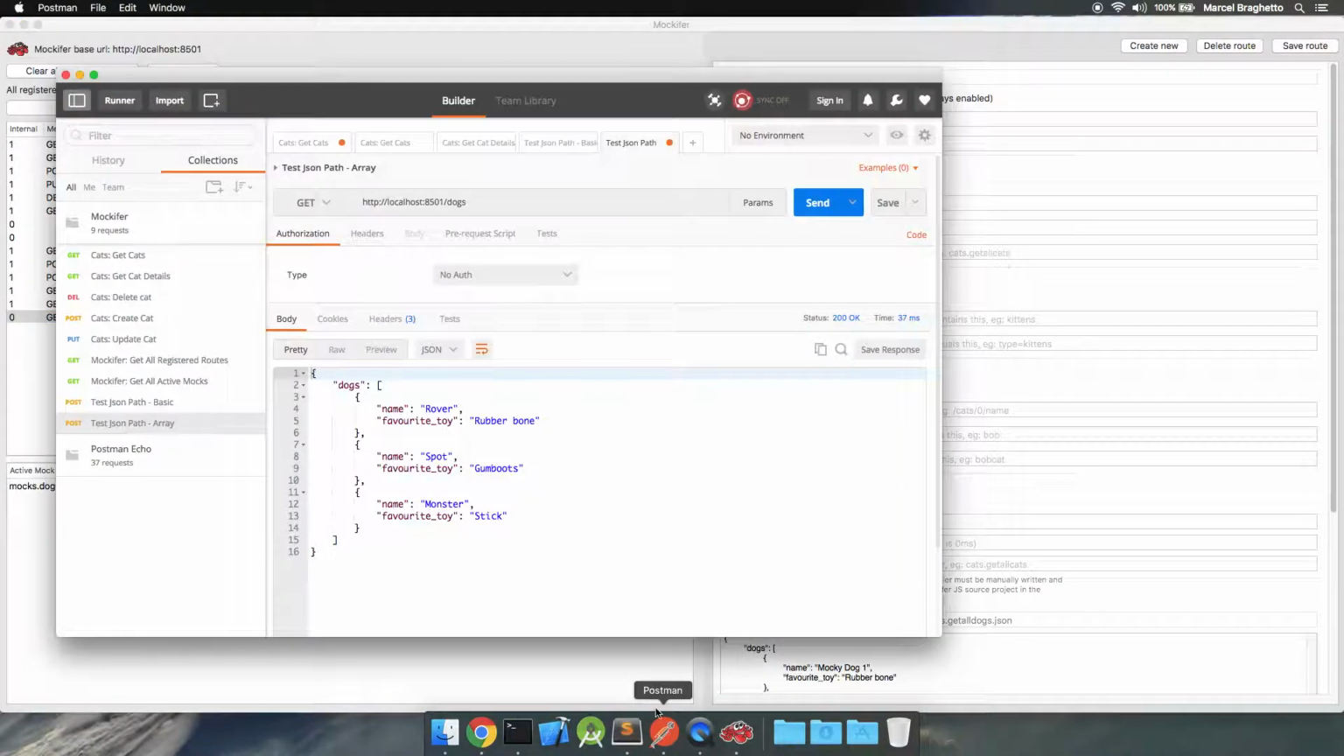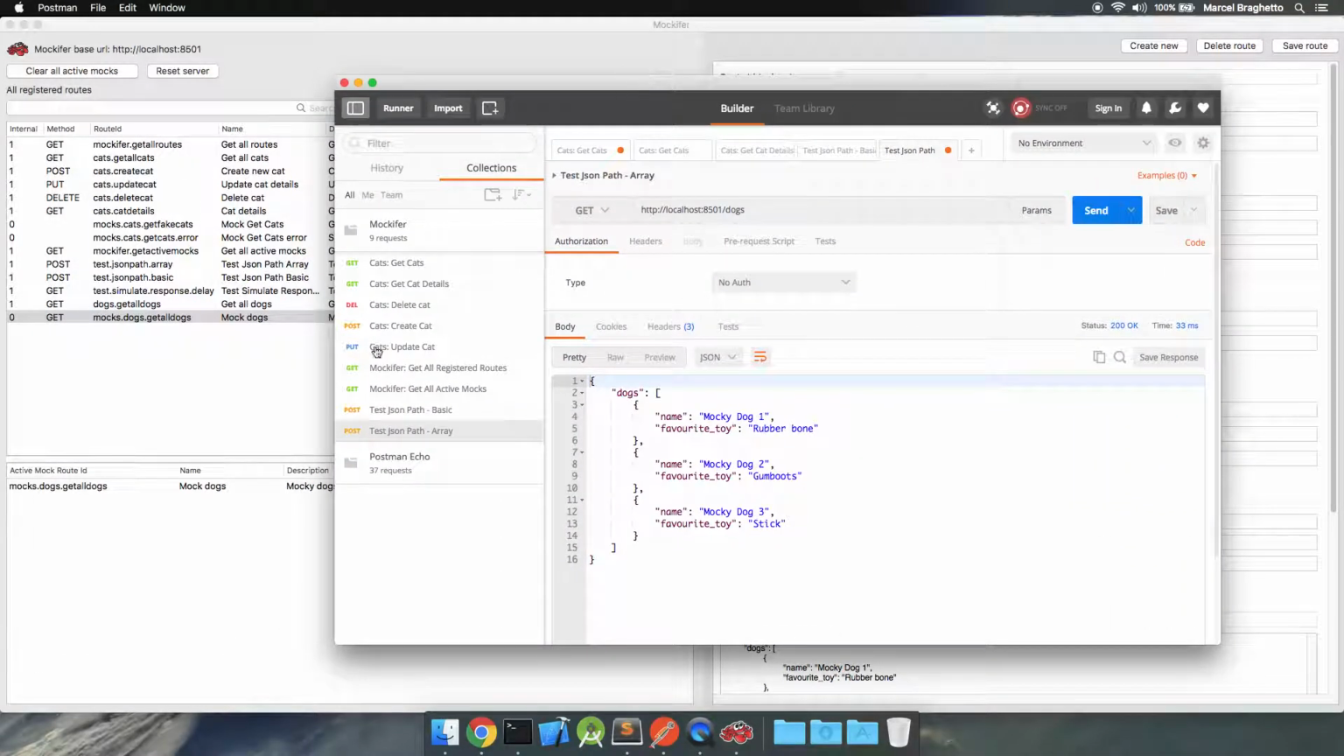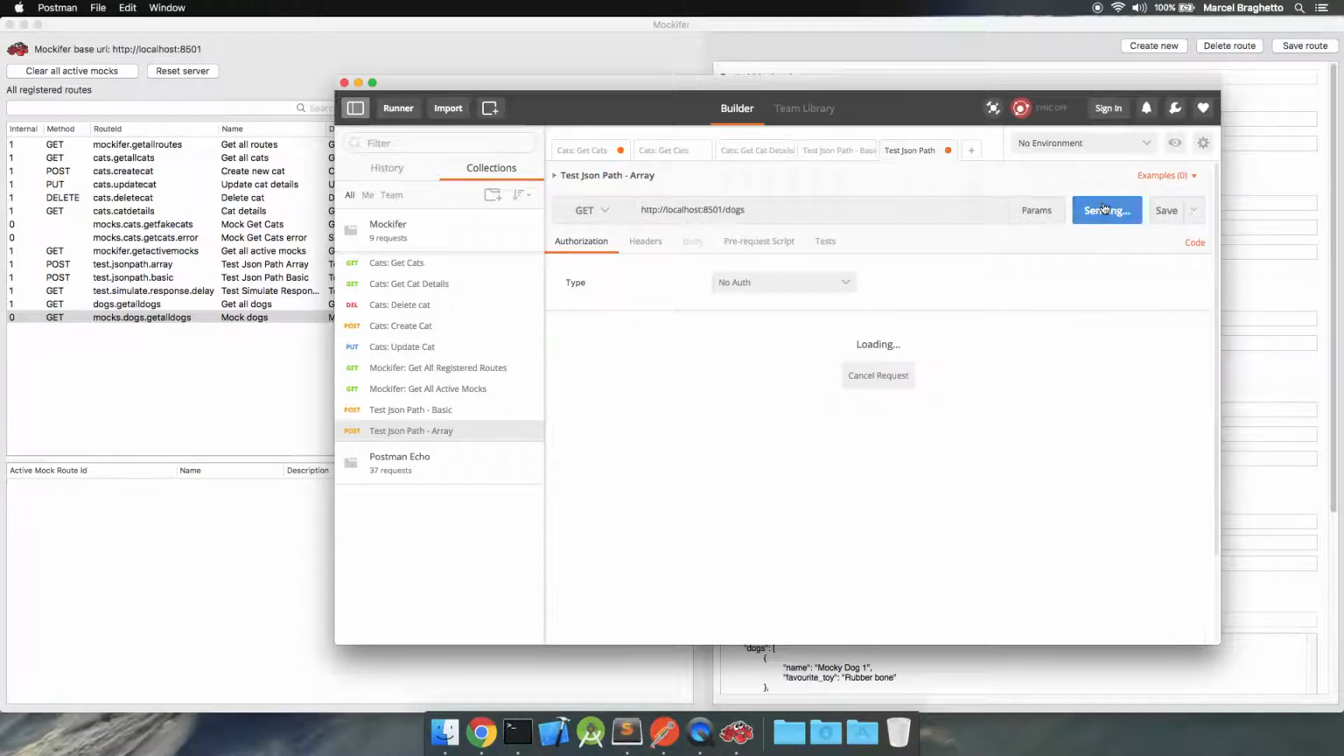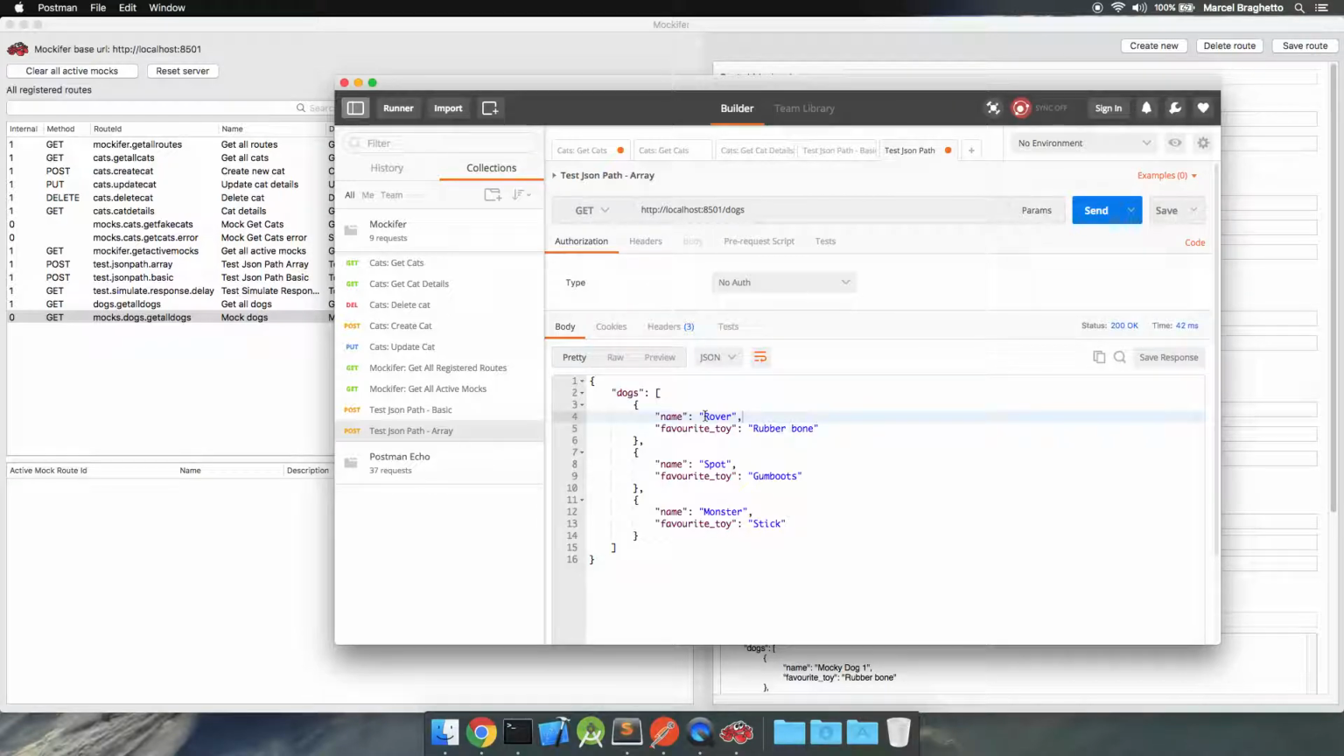what should happen is it will look in the list of active mocks first before looking in the regular internal routes. So if I hit this now, there we go. It's picked up that mock, which will disappear in a second because it's been consumed. There it goes, it's gone. And we've got Mocky Dog 1, 2, and 3. If I call it again, back to the original again.